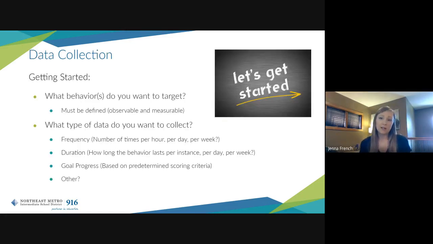So in order to get started with data collection, we need to determine which behavior or behaviors we want to target. The only thing with targeting those behaviors is that not only do they need to have a name, but they also need to have a definition. So it needs to be observable and measurable, very clear and objective, so that anyone who is observing the student can identify that same behavior. You'll also need to figure out what type of data you want to collect. It might be frequency, which would be the number of times. It could be per hour, per day, per week. The duration, how long the behavior lasts, per minute or per instance or per day or per week, so you can get some totals there as well.